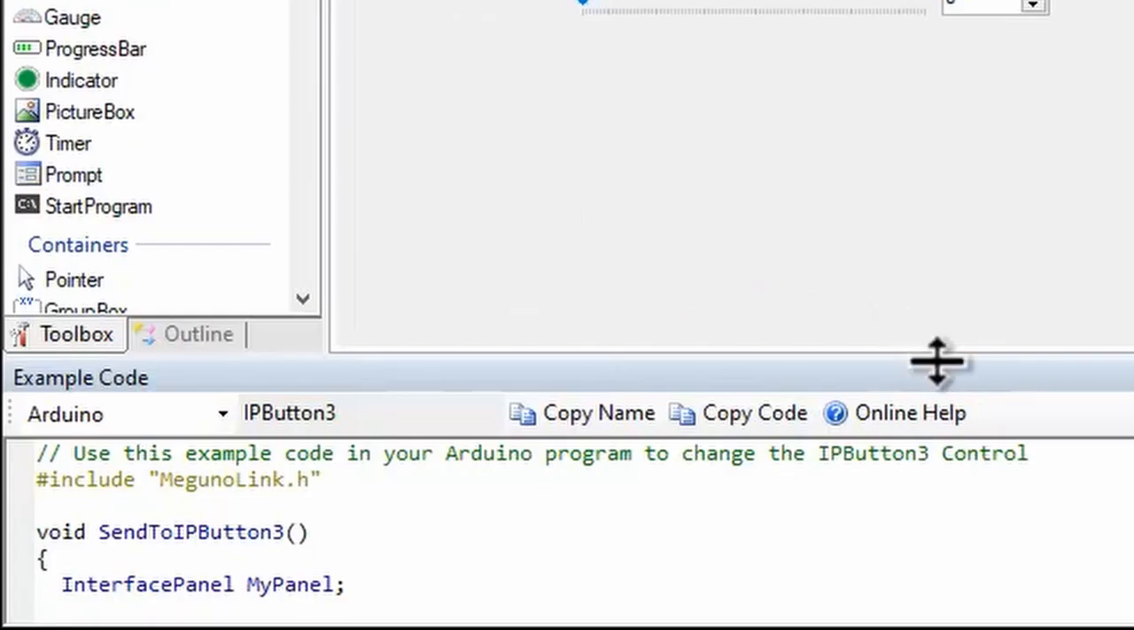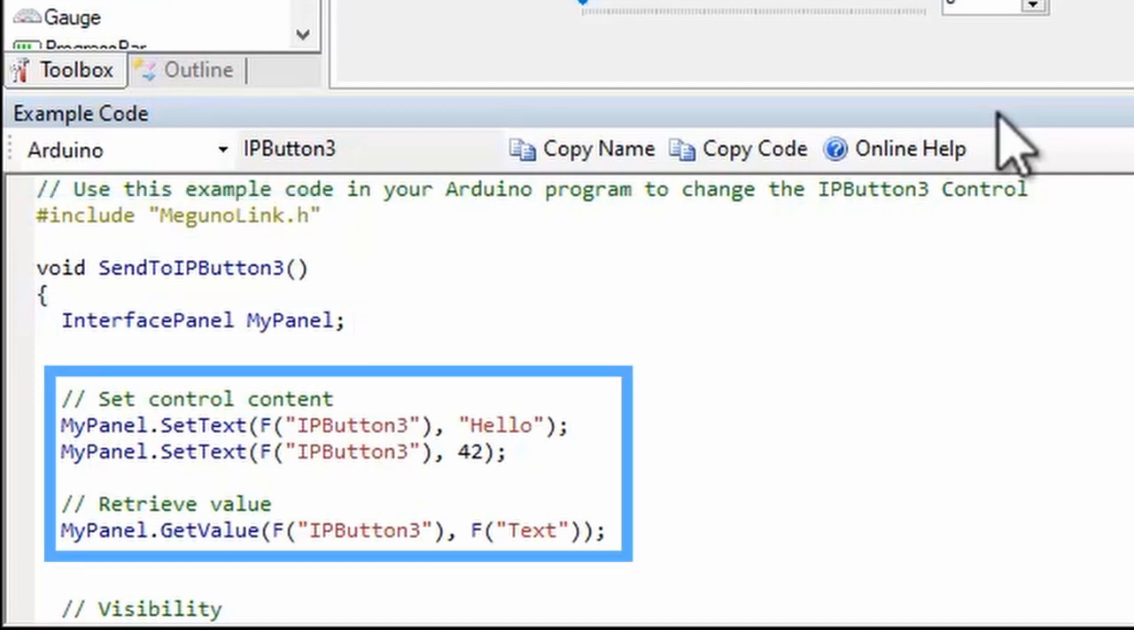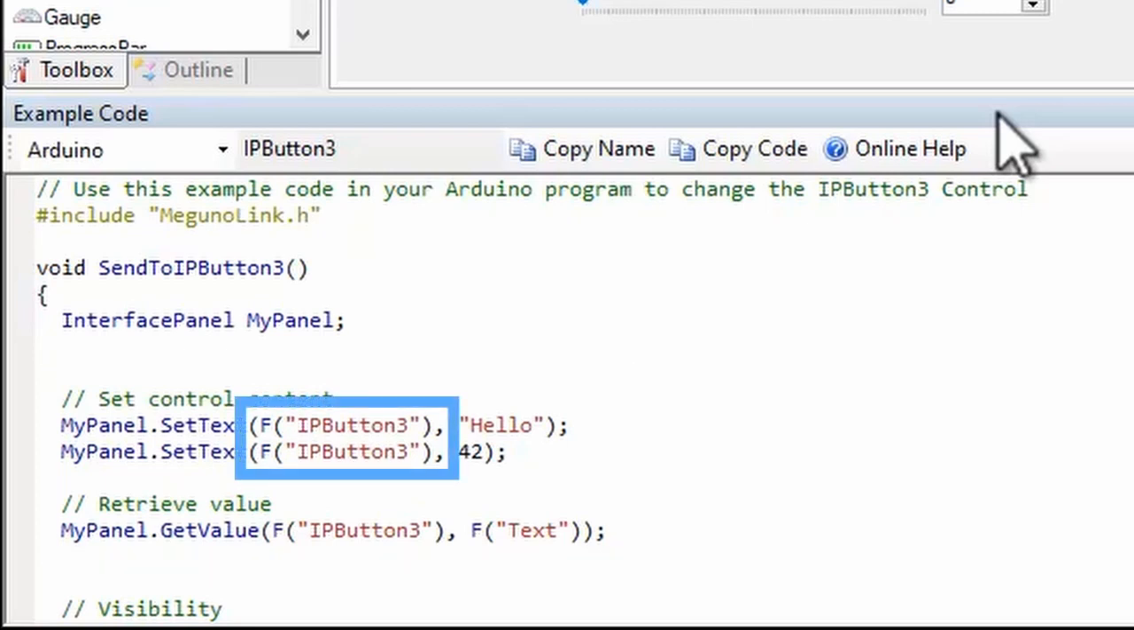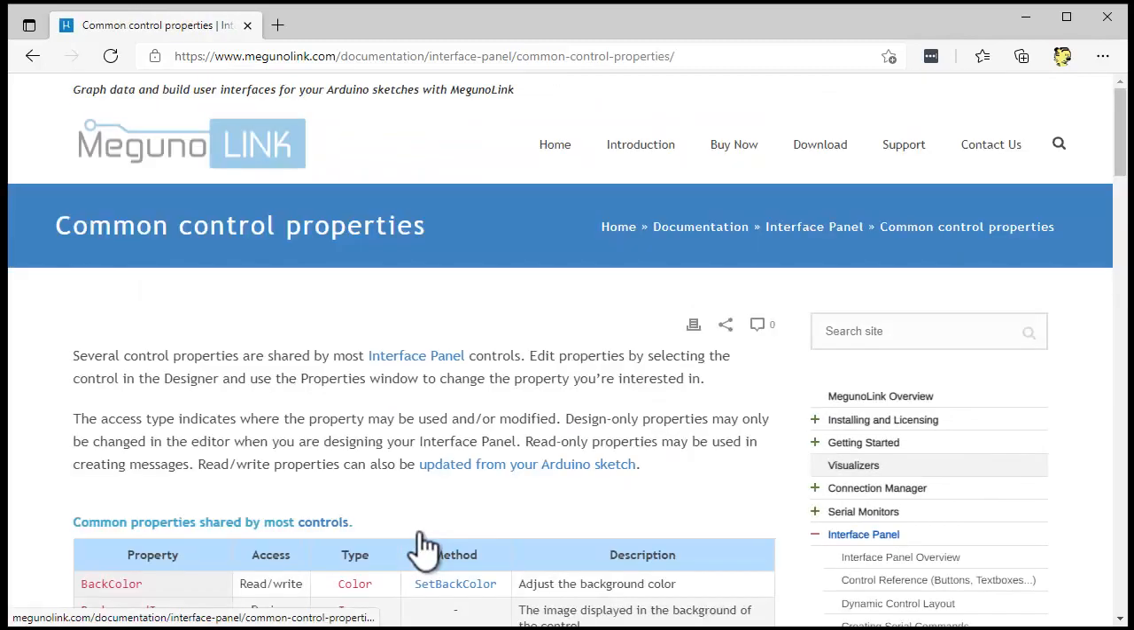Let's take a look at the example code window. This window shows example code that you can use in your Arduino program for the selected control. The code shows some of the ways you can send commands to interface panel controls using our Arduino library. As the example shows, you'll need to include the MegunoLink library in your Arduino program, create an interface panel variable, then use the available functions. Most functions take the control's name as the first parameter and a property value for the second. Click the Help button for more details on control properties that can be updated using serial commands.